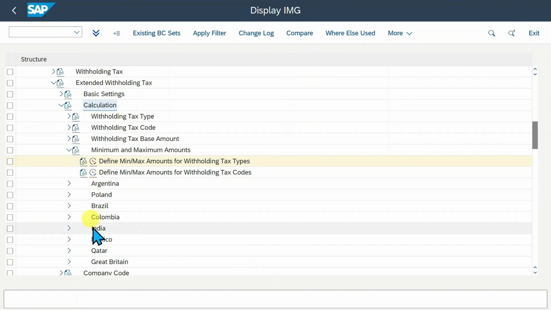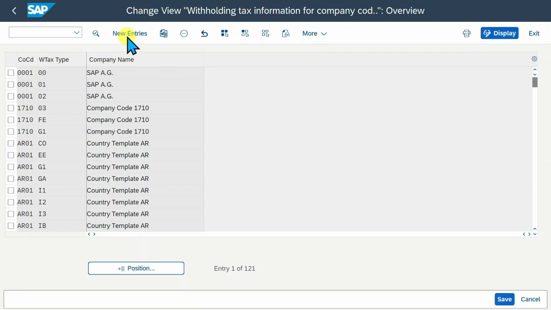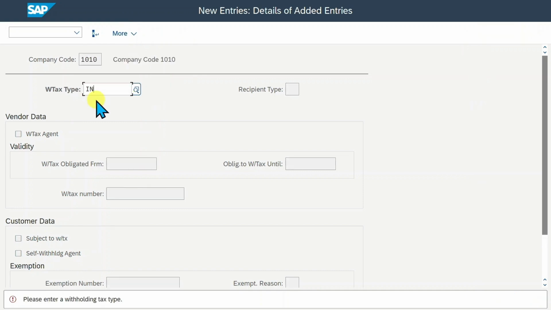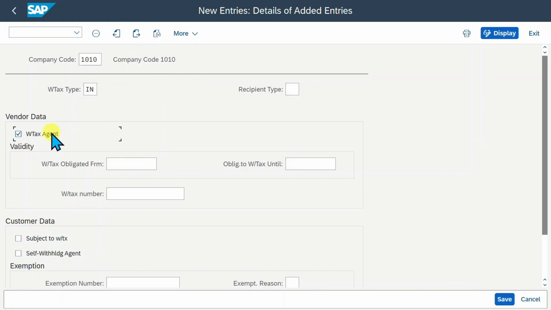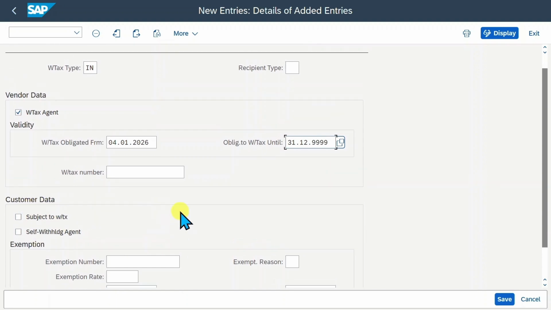Now there are some more settings for specific countries. We won't go into detail for them as of now. And next off we come to the company code section. So here we click on new entries, provide our company code, then the withholding tax type, as well as the setting withholding tax agent so that it's applicable for the vendor side, and then validity period, like that. We can also make it applicable for the customer side if necessary. For now, we leave it as is.